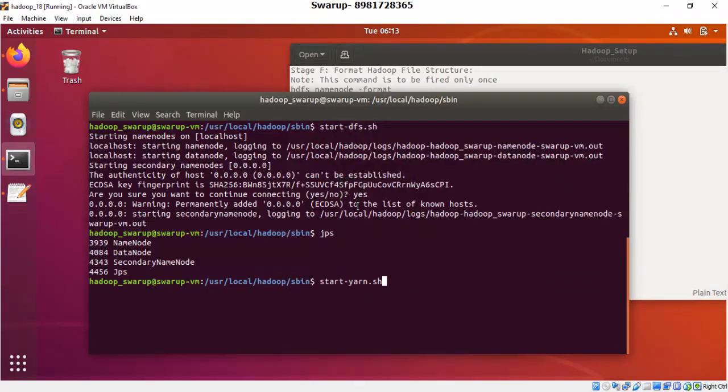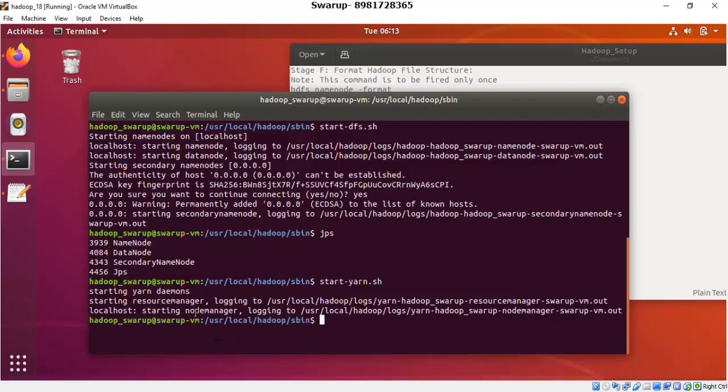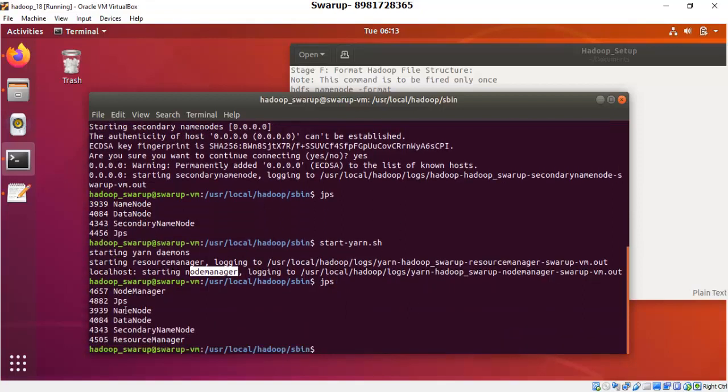Let me paste it back over here, start-yarn.sh. It is going to start your resource manager, see, and your node manager. So resource allocation has been provided by this particular file. Again, you can fire the JPS command to see all the processes in total. There will be 6 processes, including JPS it will be 7.